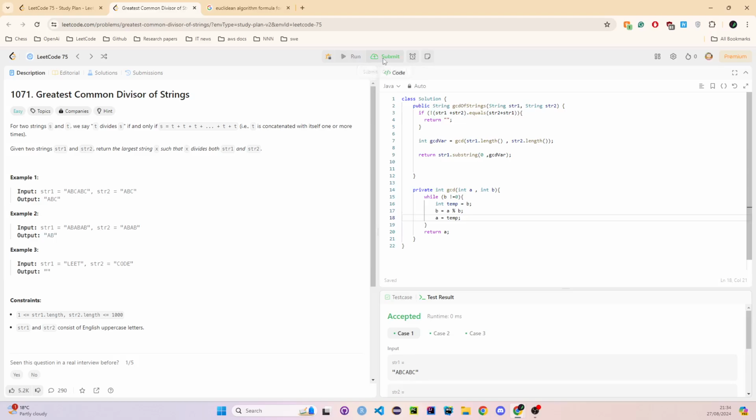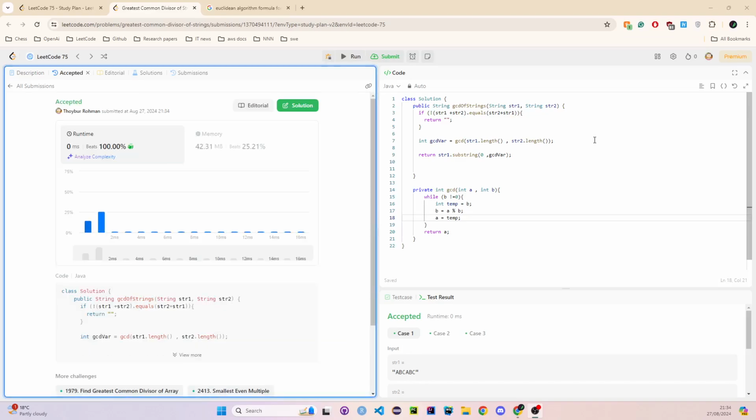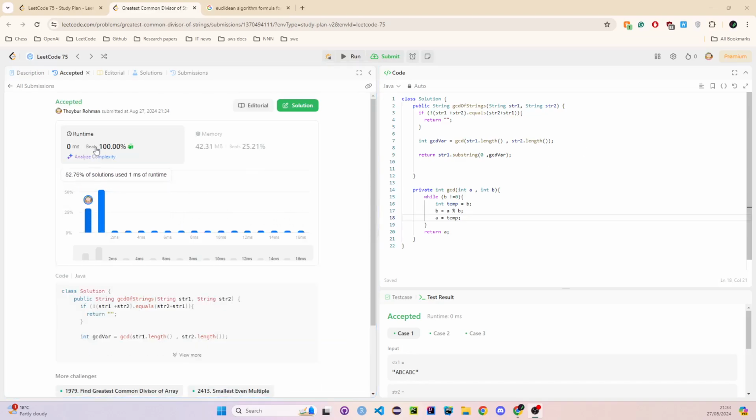If you submit it, see what happens. Okay, we got that. We beat everyone by 100%. Quite surprised, actually, pretty happy with that. And that's it.